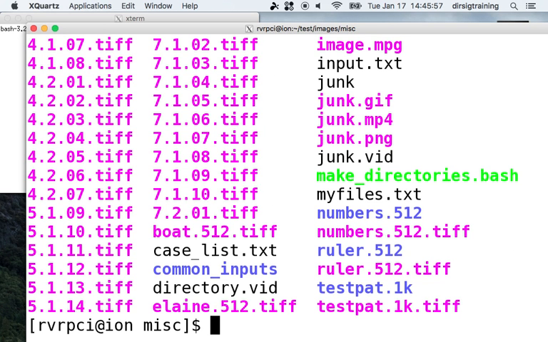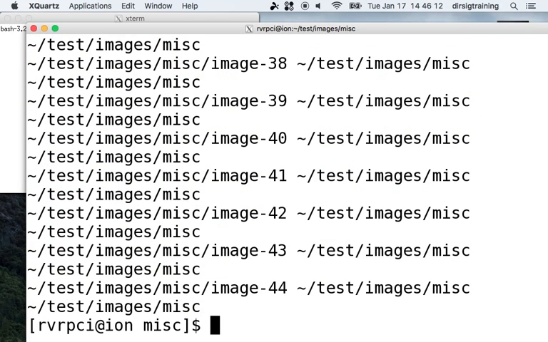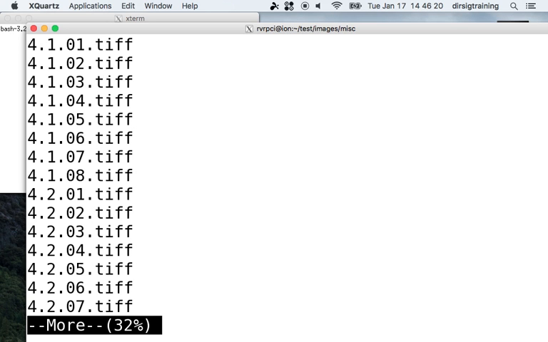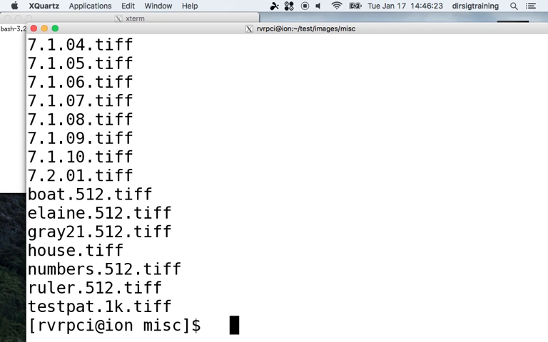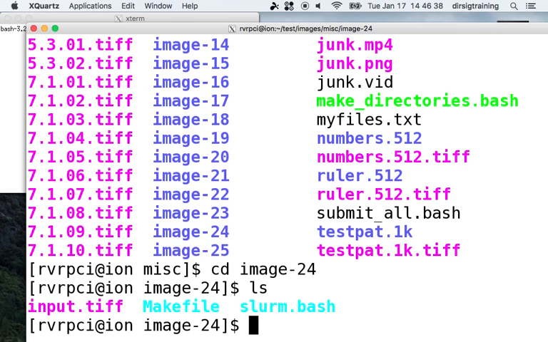So there's that file, make directories.bash. Note that that's the only bash file we have here. I'm going to invoke that by simply saying make directories. What this did was go through all those entries in caselist.txt and create each one of these directories, from image 01 to image 43. And if we go into any one of those, it's basically what we had before.